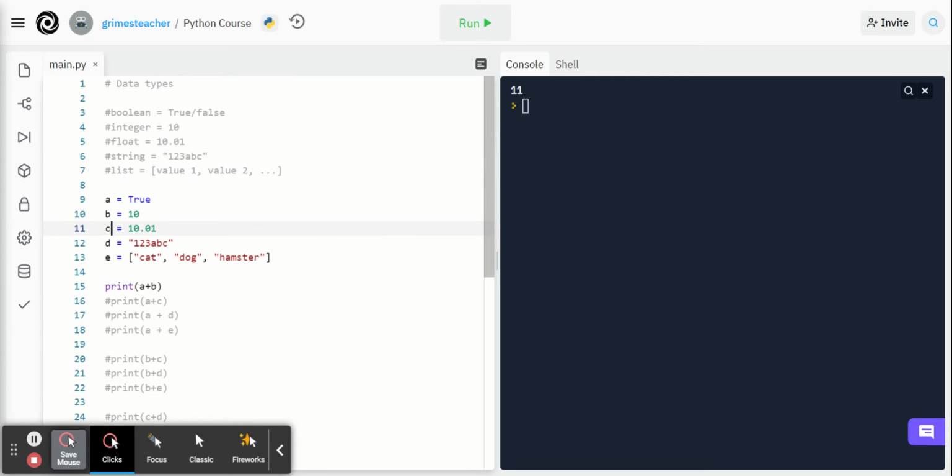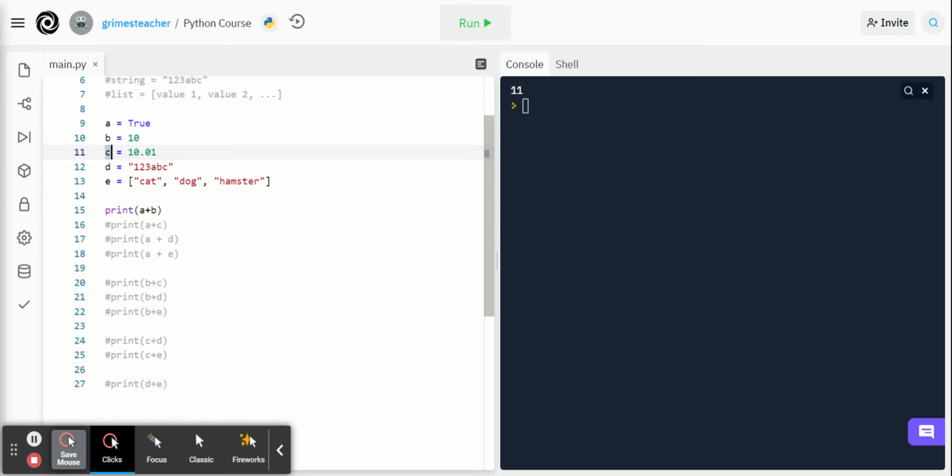So what we have is I've set up five different variables. One of them is Boolean, integer, float, strings, and then I've set up E as a bunch of strings. It's a list. So what we're going to do is we're just going to see which ones can add together and which ones work.